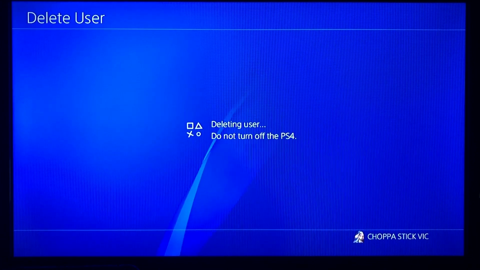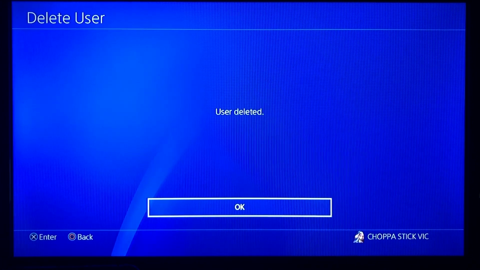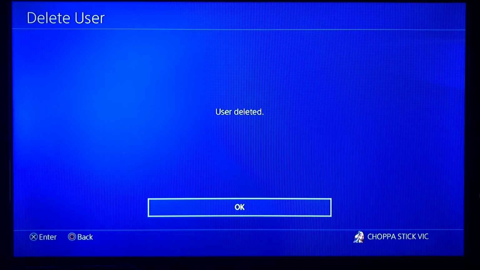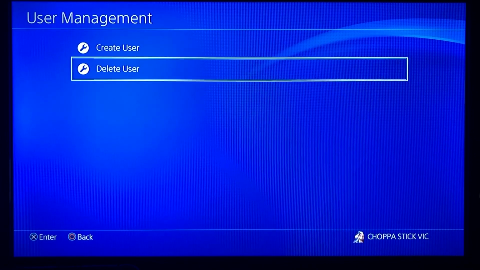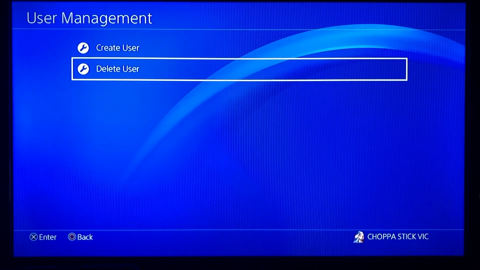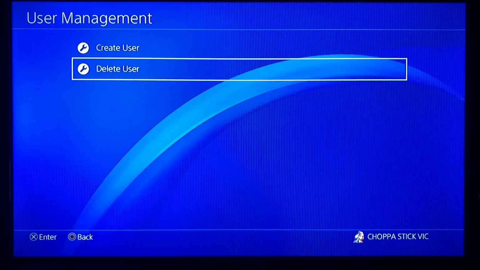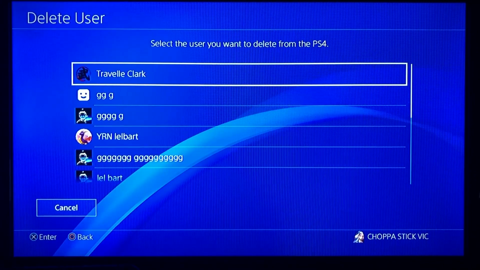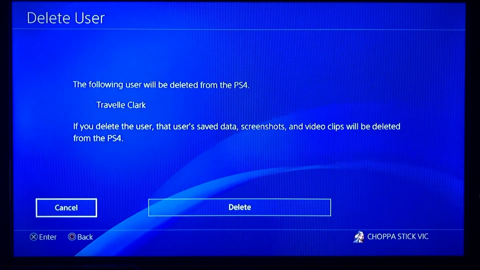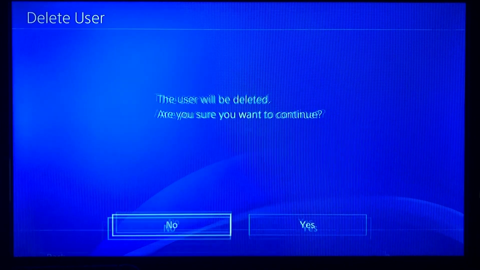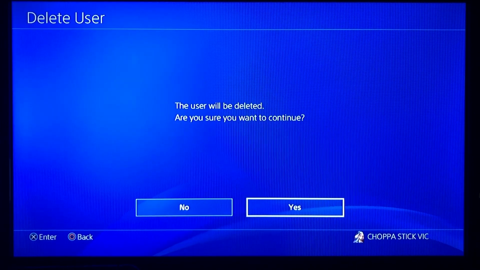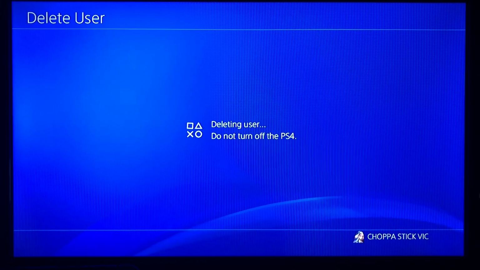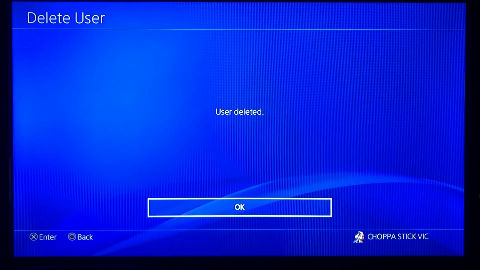You say yes, and this will delete all the user information, including the screenshots, any pictures, or any saved game profiles, anything like that. It's going to delete everything from that user account. So as you can see, we could do it again for the next account. So let me click on delete. It's deactivating. Yes. Deleting user. User deleted.